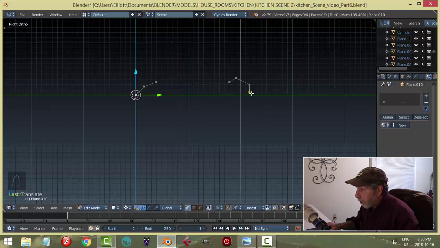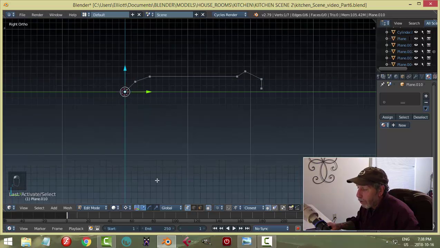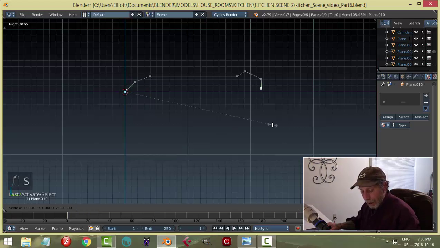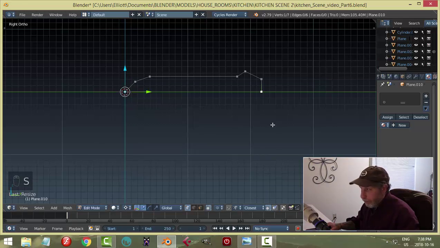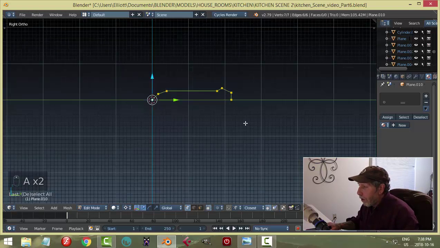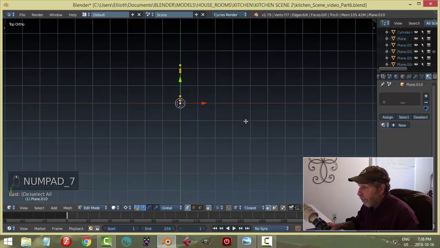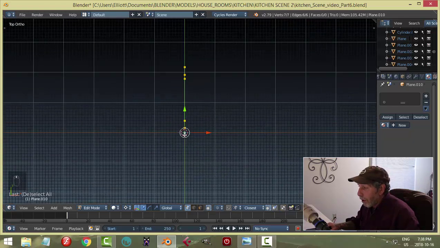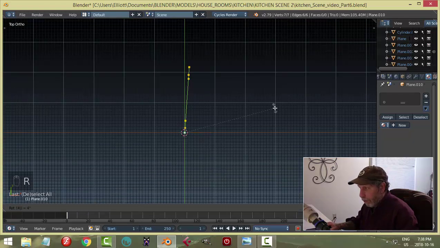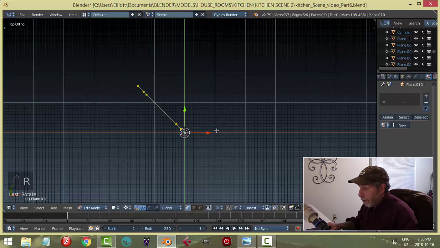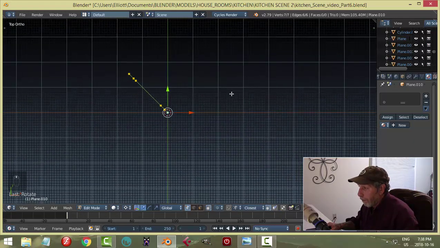I want this last point here to be exactly at Z equals 0, and there's different ways of doing this. One way is to select this first point and make sure that your pivot point is set to 3D cursor, and then select that point and S Z, scale Z 0. Okay, select all my points, and I'm going to hit 7 for top view, and make sure that your 3D pivot is still right there, and go R 45 minus to arc it back 45 degrees.